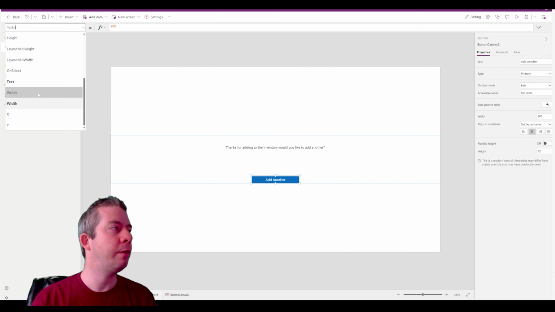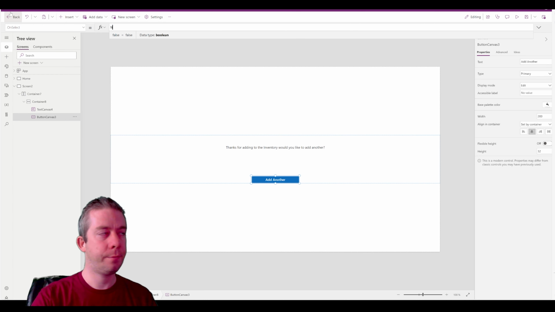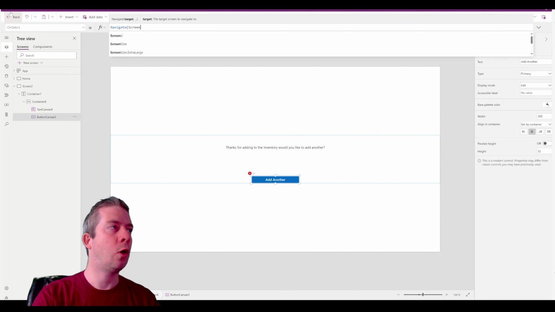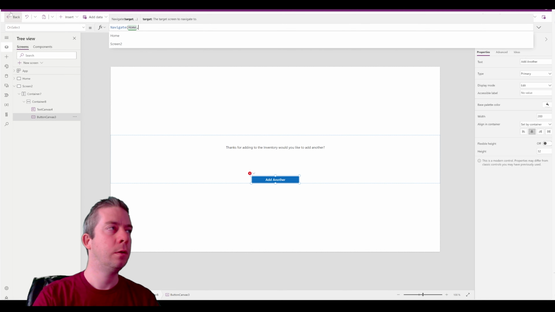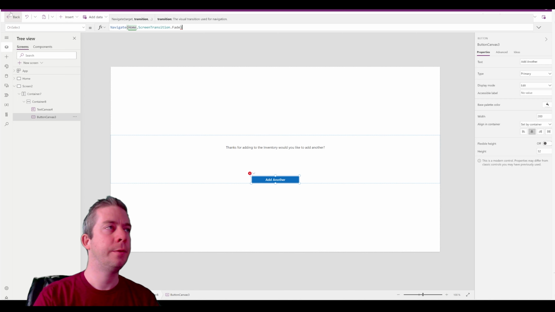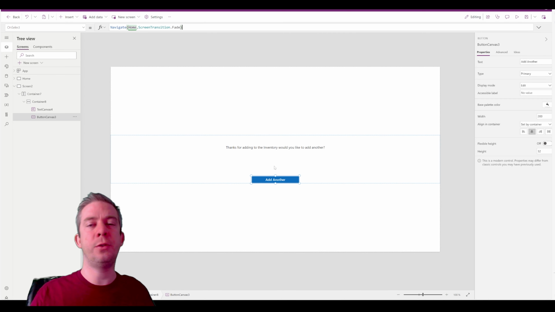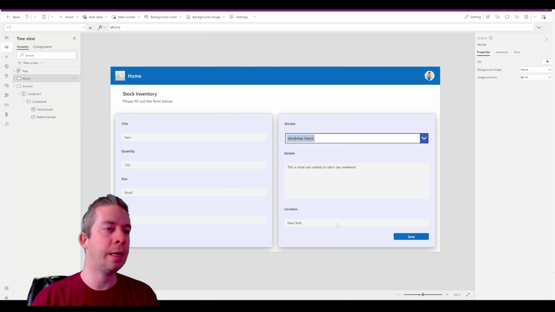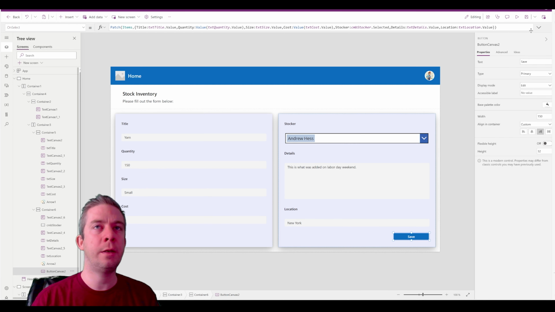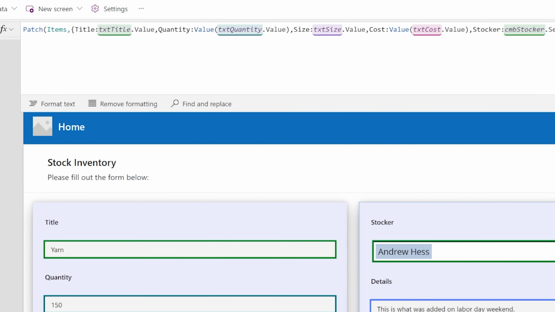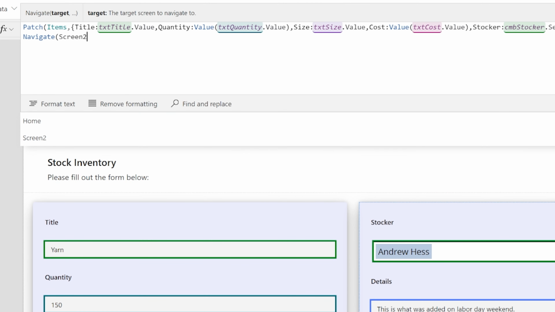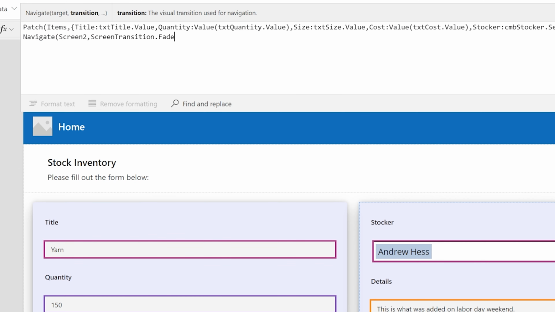This button will navigate to screen 1 or home, normally on a fade. And then we want to reset everything. We'll do that in a second. But now on our save button, after we patch, we will navigate to screen 2 on a fade.